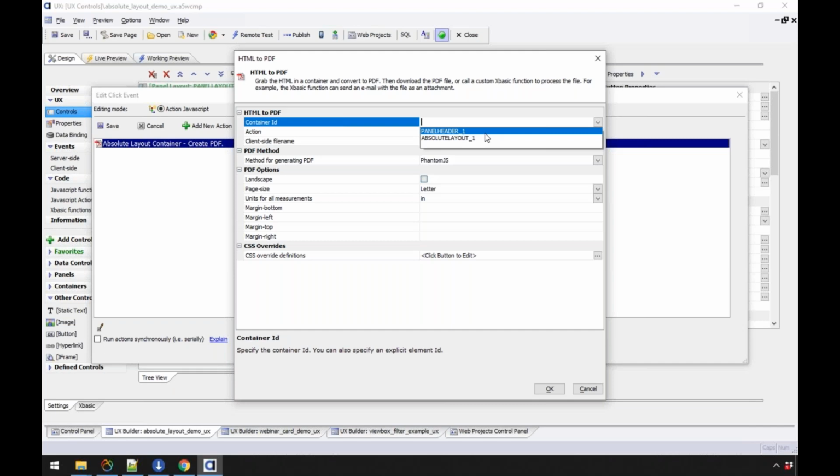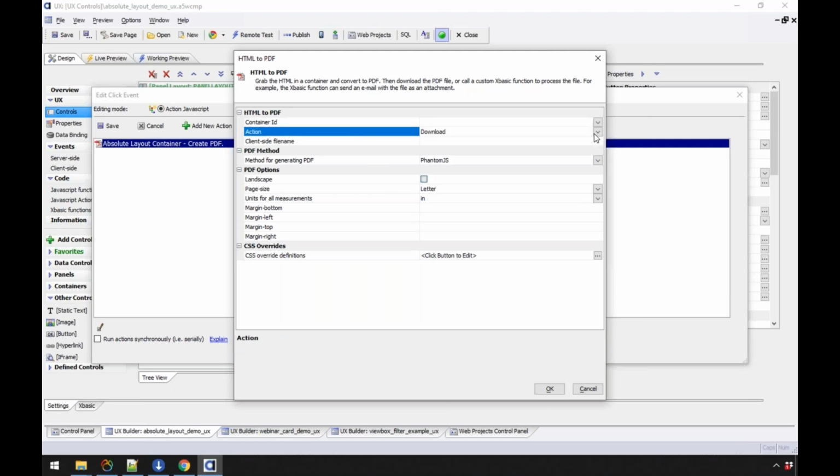So there are two different ways you can take data and turn it into PDFs. One is using an absolute layout container. The other is using a container ID. Same kind of concept. I can either download it or send it to an Xbasic function. So maybe if someone filled out a form, you save the data in the database, you take a snapshot PDF, you save it, and then send it to an email so they have a record of what they recorded or something along those lines. A lot of fun things you can do from there.